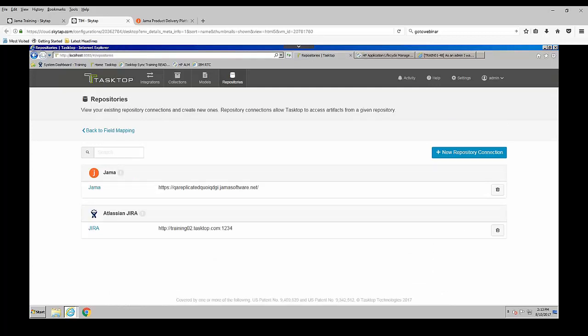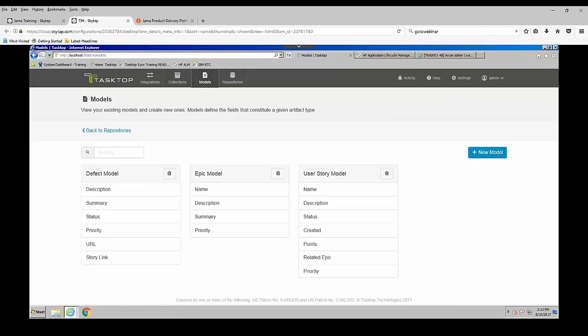So first thing we'll do is establish repository connections. Next thing we'll do is we're going to go to the models. Okay. What's a model? So a model in Tasktop is really just a list of fields that defines an artifact type in your organization. Okay? We saw earlier in the demo that we have integrated defects, epics, and user stories. So what I'm showing you here is the defect model, the epic model, and the user story model that is used as part of the integration.